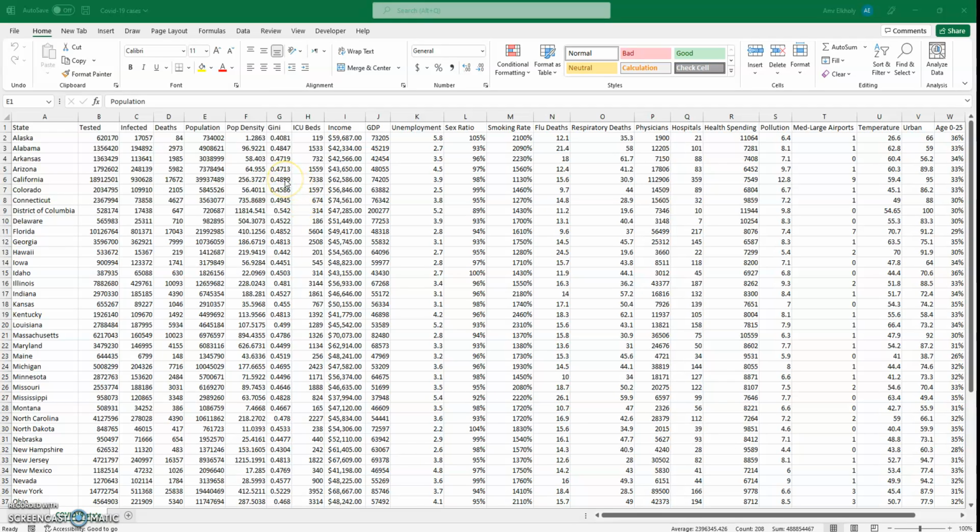So I built this data set from Kaggle. It's a website for data sets and machine learning projects and other cool stuff. This data set is actually for COVID-19 cases. I think it was documented right after the COVID hit, after like 4 months. So we have the state here, number of people tested, number of affected people, death rates, death people, population, pop density, Gini, ICU beds, income, and so on and so forth. This data has only United States info.